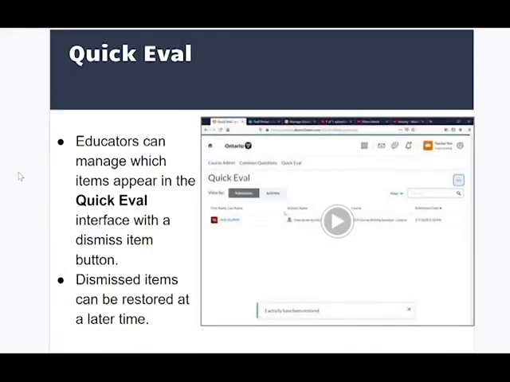Another quality of life improvement has been to the Quick Eval tool. As an educator, I use the Quick Eval tool all the time. I think it's very, very handy. One of the things that can happen is there can be some bloat in there as you have items in the Quick Eval tool that you're not needing to evaluate at this time, or you have some that you're done with and you don't want to see them anymore.